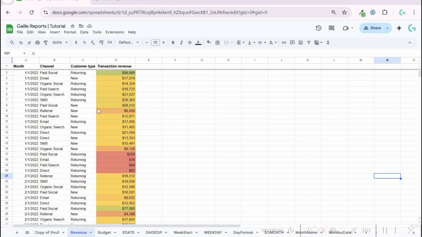IF and IFS functions in Google Sheets. Let's talk about the difference today.